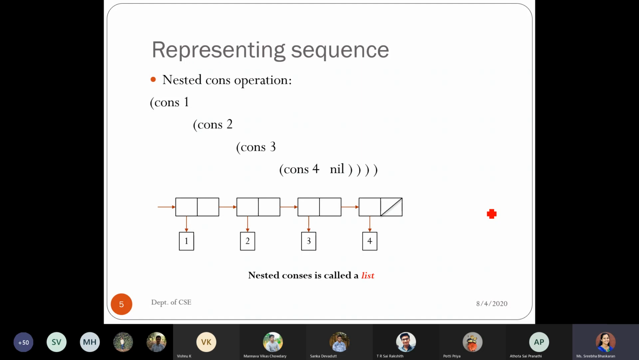Whenever we are having a sequence of cons, we can even call it a list. You have already seen this, right? A sequence of cons or nested cons which ends with nil is what we call a list. Always keep this in mind. A sequence of cons or nested cons which ends with a nil, something like this, we can call a list.